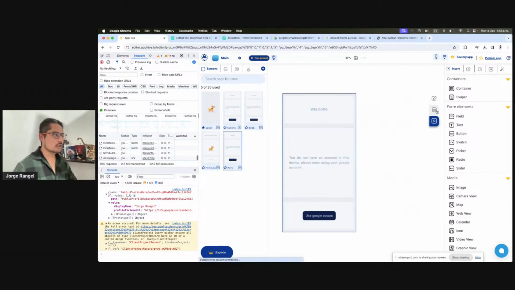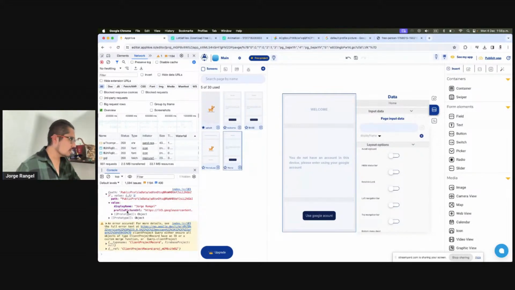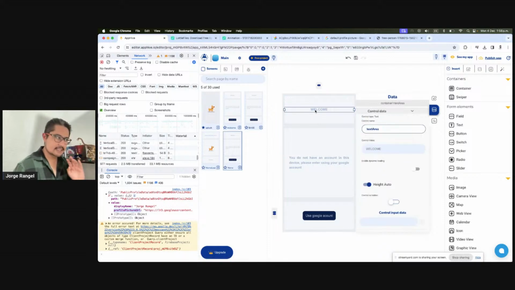If I go here to the home page, I have to add two properties here to the home page. The properties are going to be called display name, and the other one is going to be called profile picture URL, right? So these values are going to be used here in my header on my application to change the values so I can show the user that the user is the one that is logged in, right?